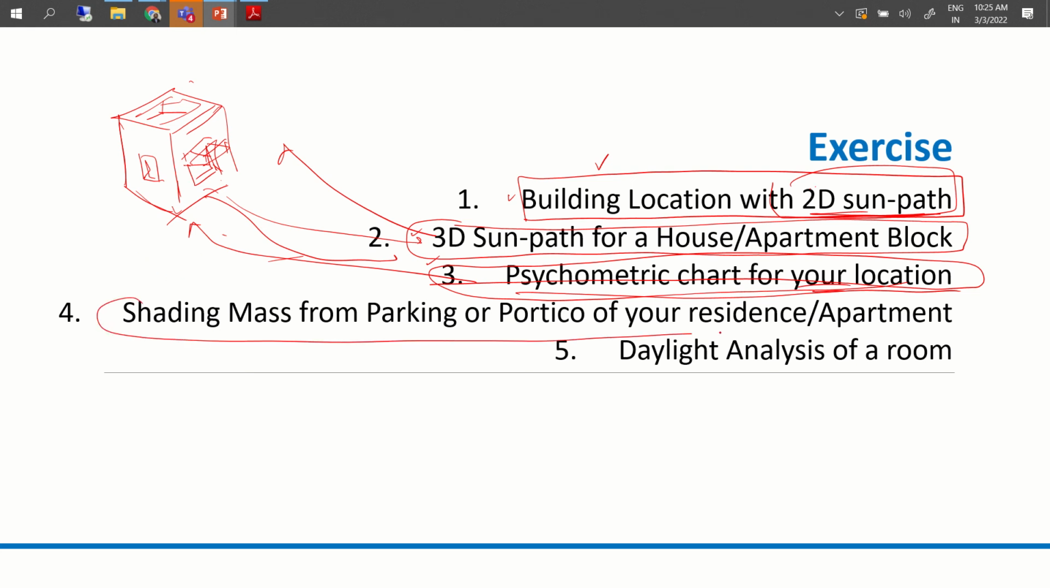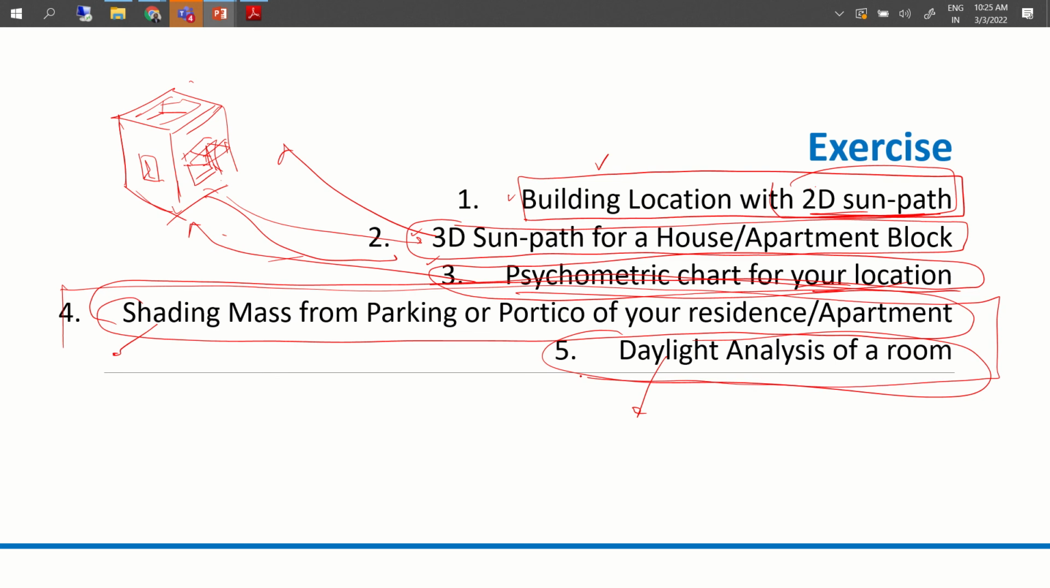Daylight analysis can also be done. These two I have not told you, so I am not expecting you to do them; you can just skip those. These three you can try. So with that I'll stop for the day.